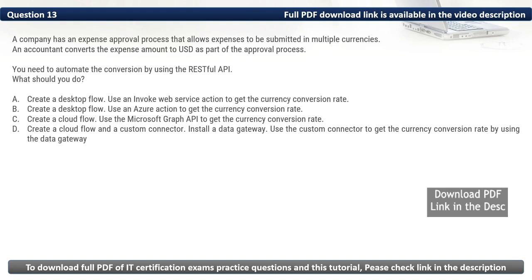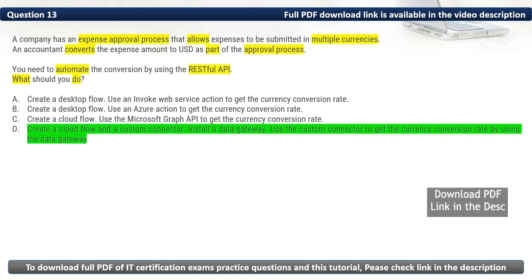Here in this question, we want to automate the conversion by using the RESTful API. As such, we should create a cloud flow and a custom connector, install a data gateway, and use the custom connector to get the currency conversion rate by using the data gateway. Thus, the correct option is D.